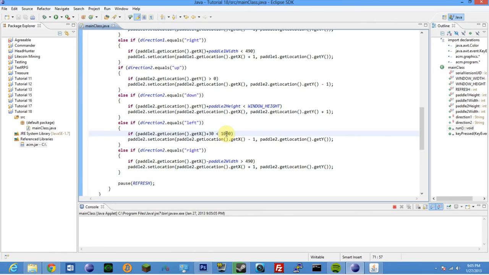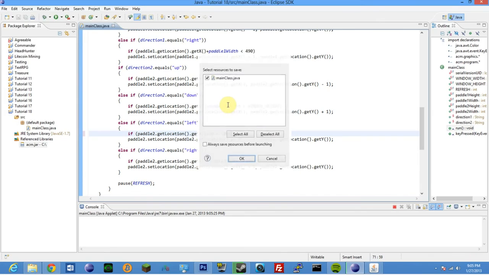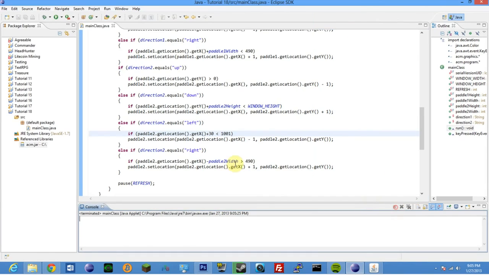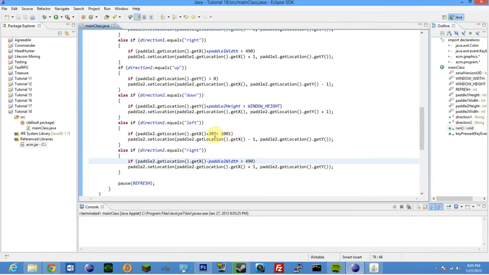Let's do less than 1,001. And click. And it works. So we're good. Now we just got to get the collision on the right side working. So let's do that real quick. The reason we had to do 1,001 is because 30 plus, our starting value was exactly at 1,000, so it wouldn't let it move, so 1,001 just lets it move.